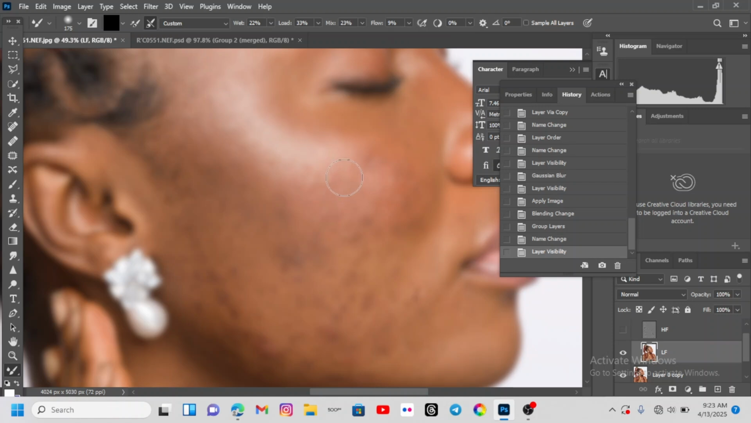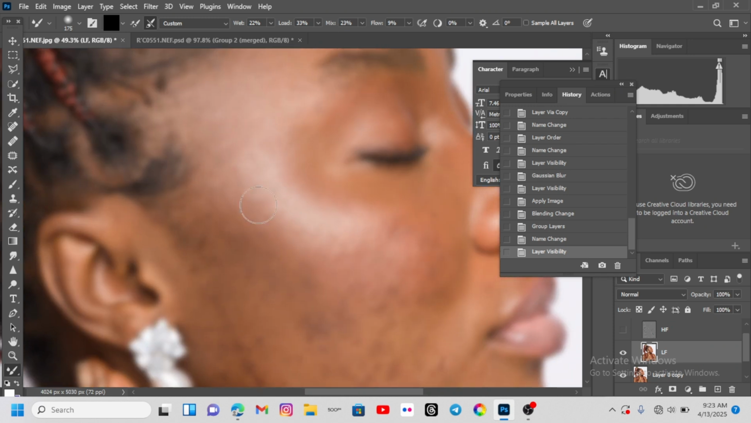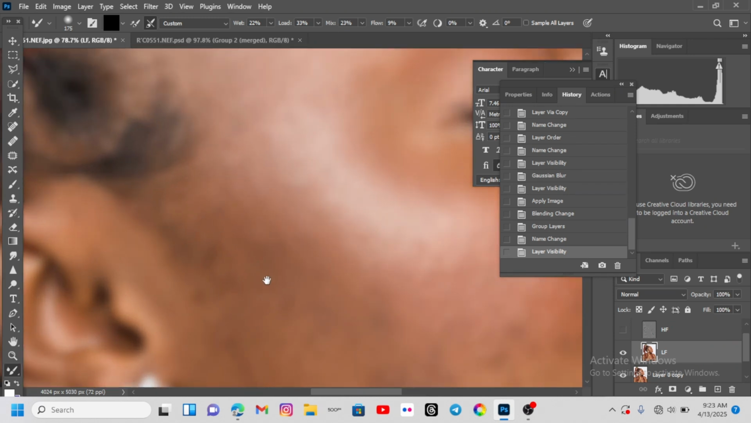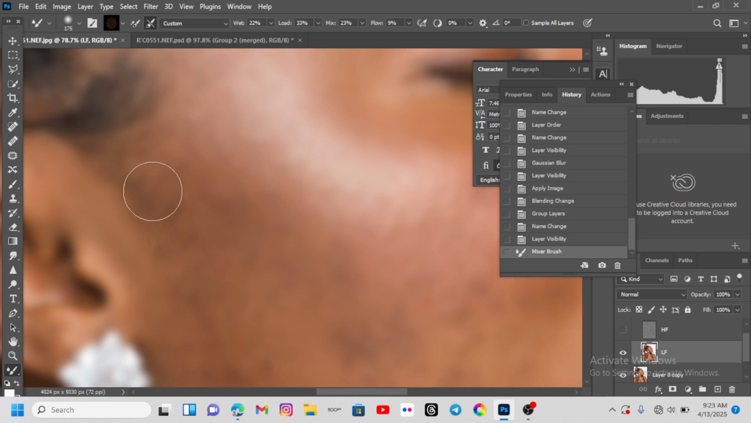But I will be using 9, and I will be using a width of 22. So you can set your mixer brush tool this way. You can copy my setting. Then now you zoom in, and you blend the places where you think the color is not blended.